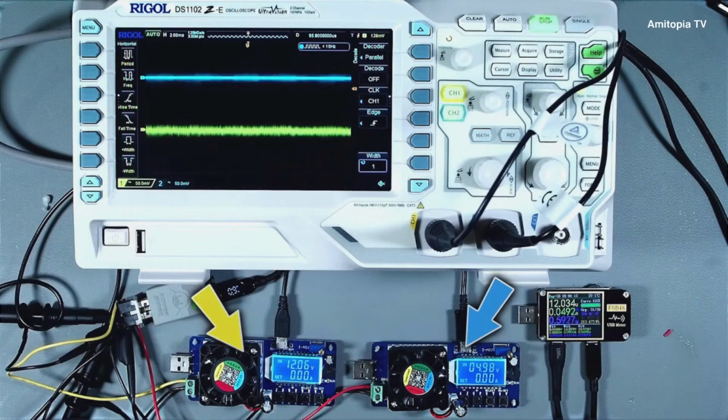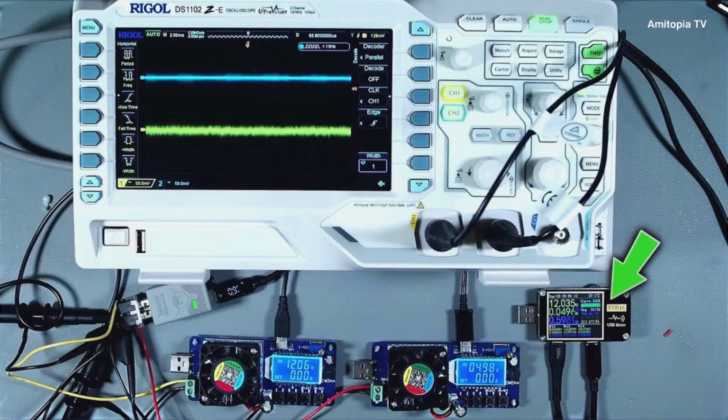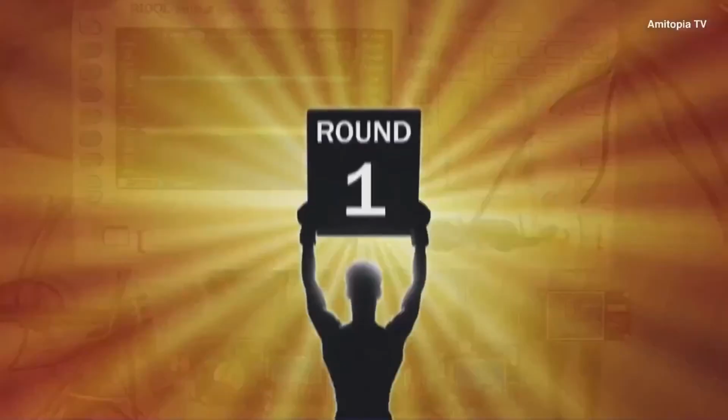These allow me to force a specific current to be drawn from the PowerShark on the 5 volt and 12 volt supplies. To the right of them is a USB power meter which will measure the actual voltage and power on the USB-C cable before it goes into the PowerShark. With all that set up, let's see if the PowerShark can survive 8 rounds.